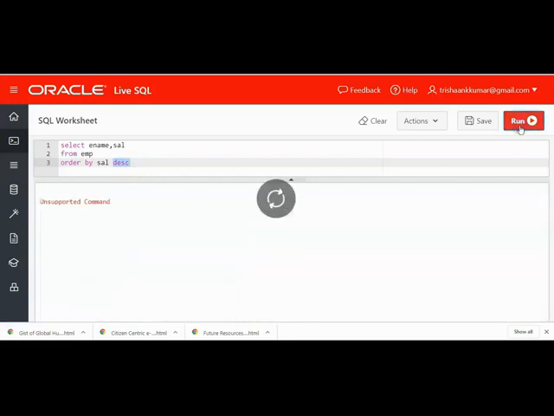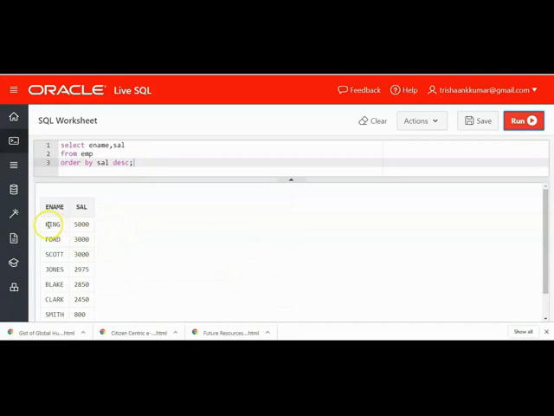Let's compile this query. This is how it works. First, the record which has the highest salary is fetched first, followed by the next highest salary, followed by the next highest salary. In that way, the values are fetched from highest to the lowest salary at the end. For this requirement, we use the ORDER BY clause. So now we'll take one more question.